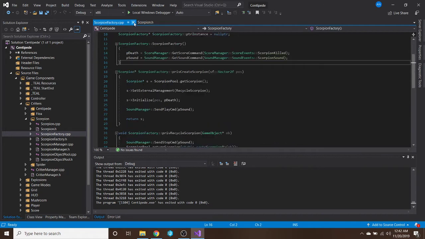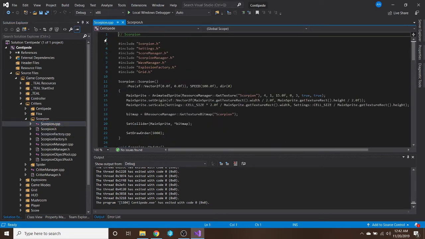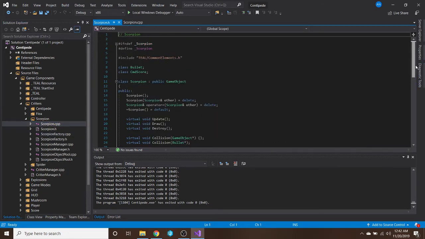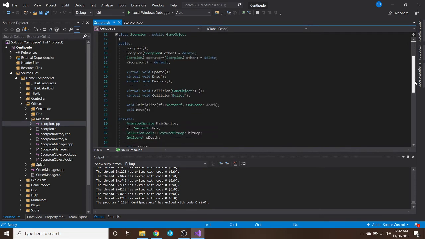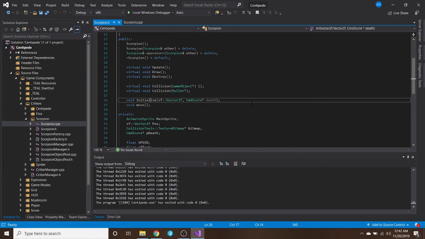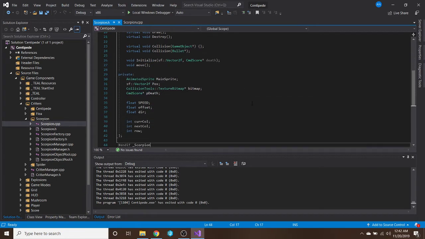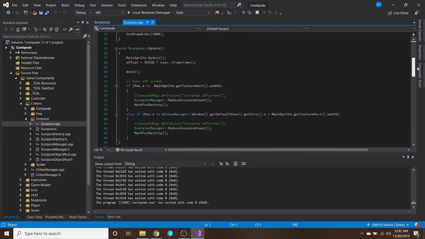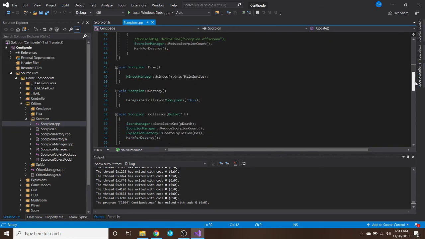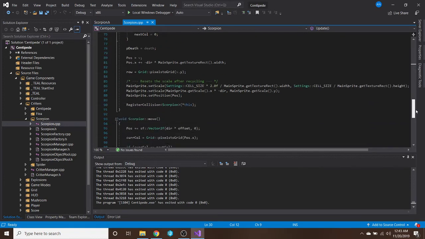So I'll go to the scorpion. So here's the scorpion class. It's a game object as well. It's got collision, so just got initialize and move. The variables, there's nothing too special about those. So in the update, I just have it update sprite and then it moves for the move function. Let's see where is it?